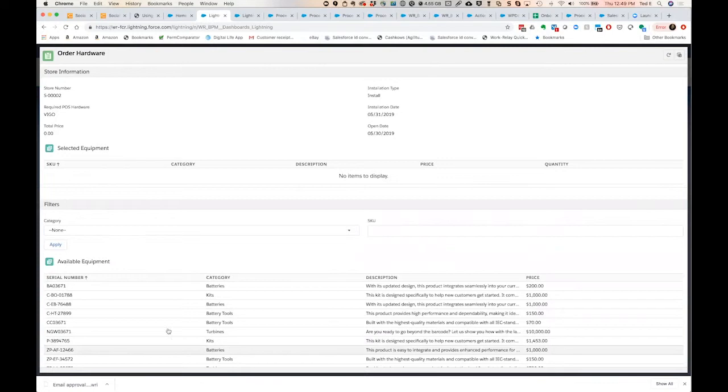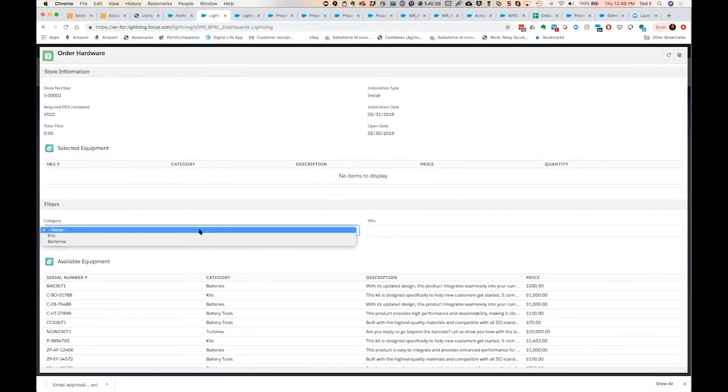What we have here at the bottom is a list of available equipment. This is basically working off of the asset object in Salesforce. The primary process here is driven off of a custom object called store. So we can have our forms populated with data from multiple objects in different list views and nested forms, things like that. In this particular form, we have the ability to filter the equipment. So let's say I want to look at just kits, for example.